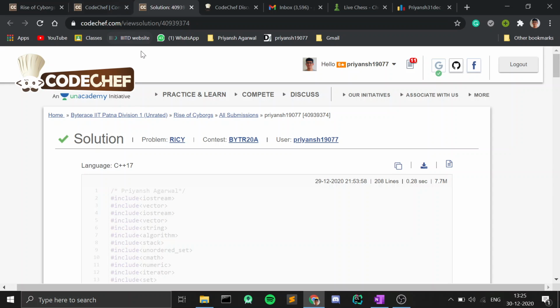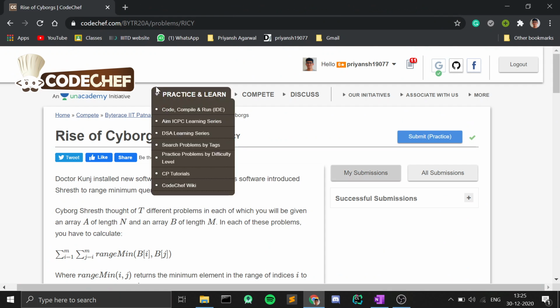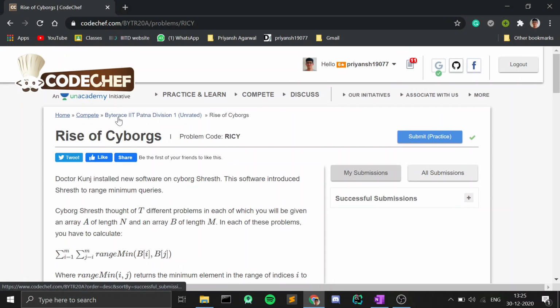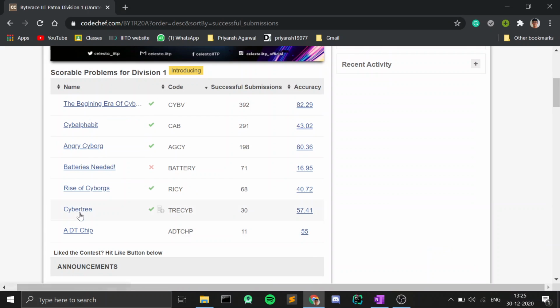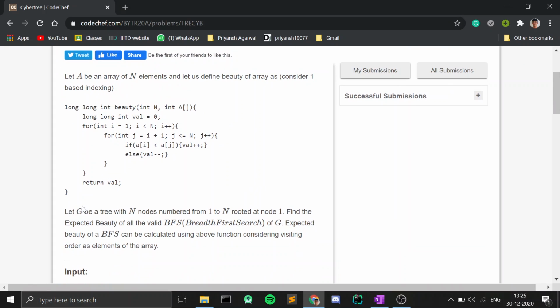And yeah, moving on to the next problem. This is the last problem that I could solve during the contest, which is Cyber T. Now, this is also an interesting problem. Like, if you can visualize it, it's a pretty cool problem.